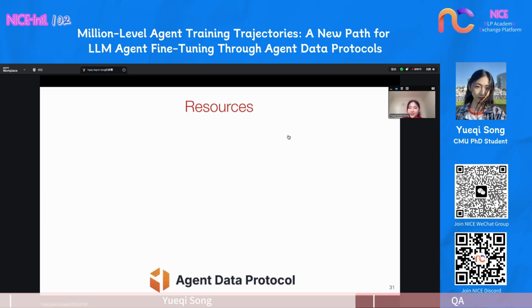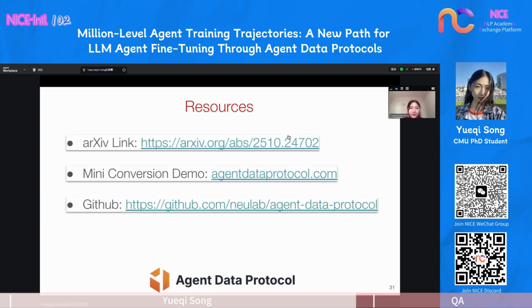If you would like to explore or build on this work, these are some useful resources that we publish. The full paper is available on arXiv. The website, agentdataprotocol.com, contains a mini conversion demo. You can see live demos of how to convert a dataset from the raw format to the standardized ADP format and then to downstream agent formats. The GitHub repo contains the ADP schemas if you want to check the details, the written converters, and the training scripts. All of these are released openly, so the community can add datasets, improve converters, and try new agent harnesses.